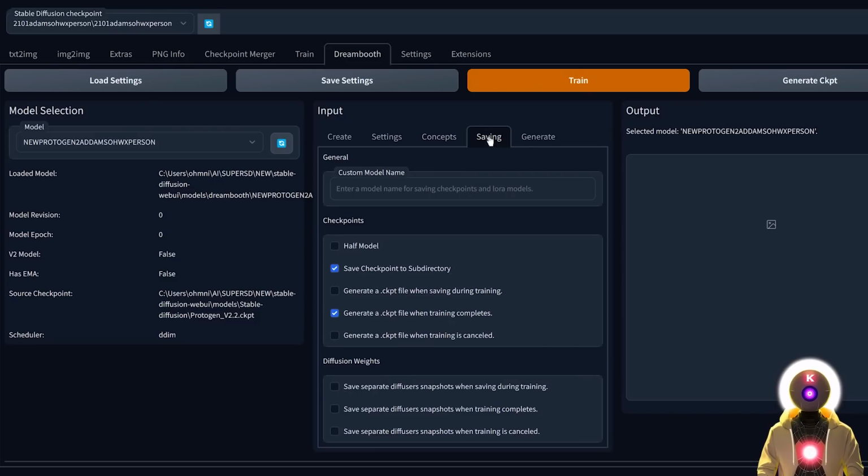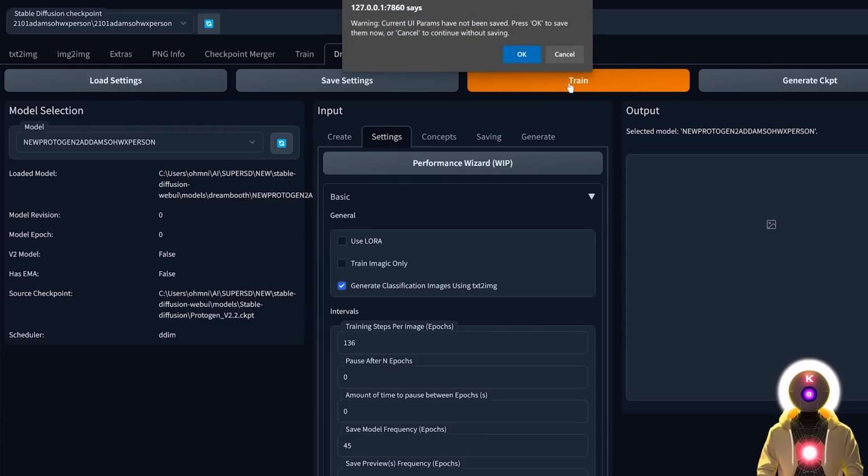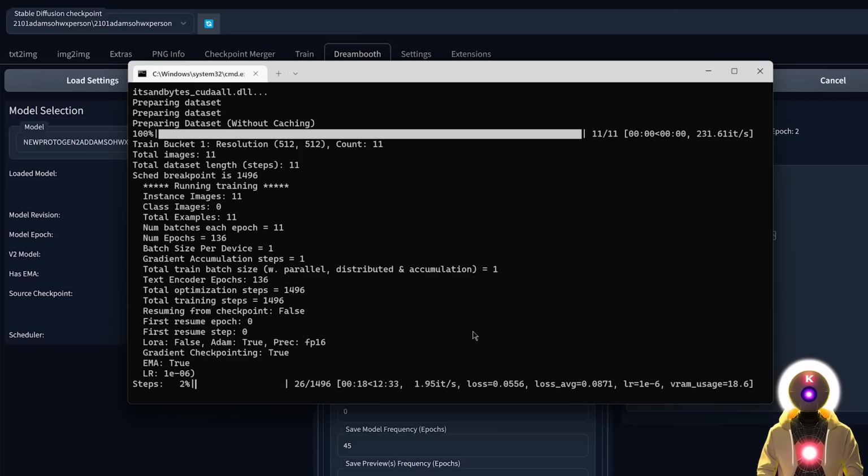Then in saving, you're gonna check this box right here, and leave everything else unchecked. And now we are basically done. All we need to do now is just click train to start the training. And as you can see, the training has finally started. And just like the other one, 1500 steps gives you around 12 minutes of training, which is really super cool.